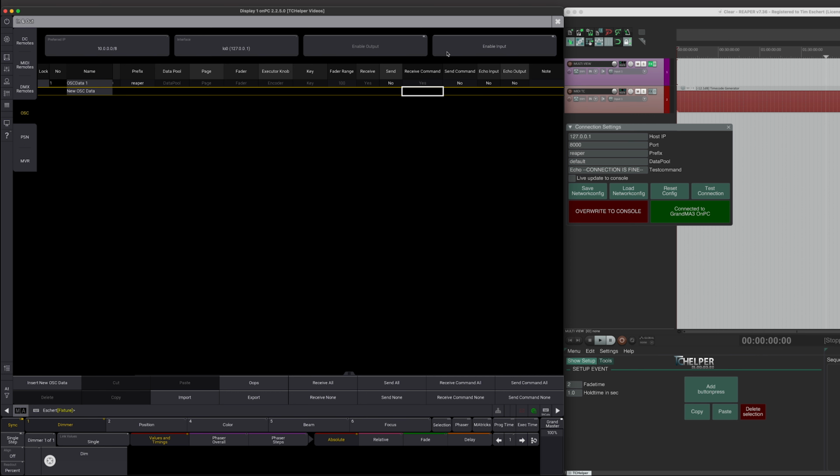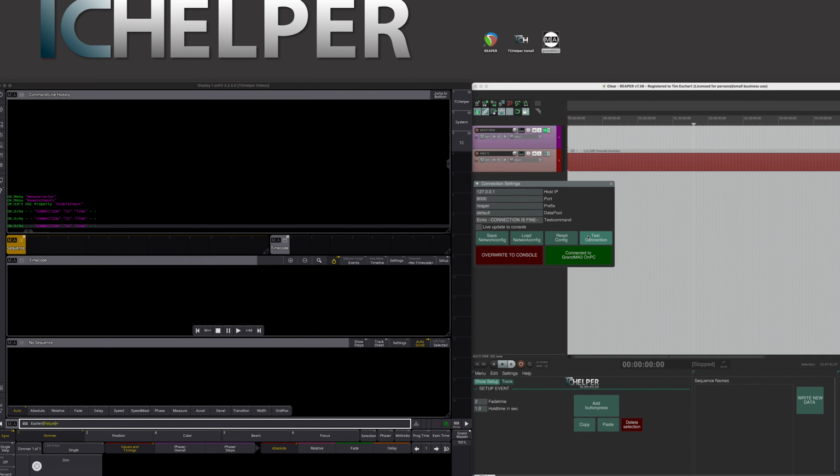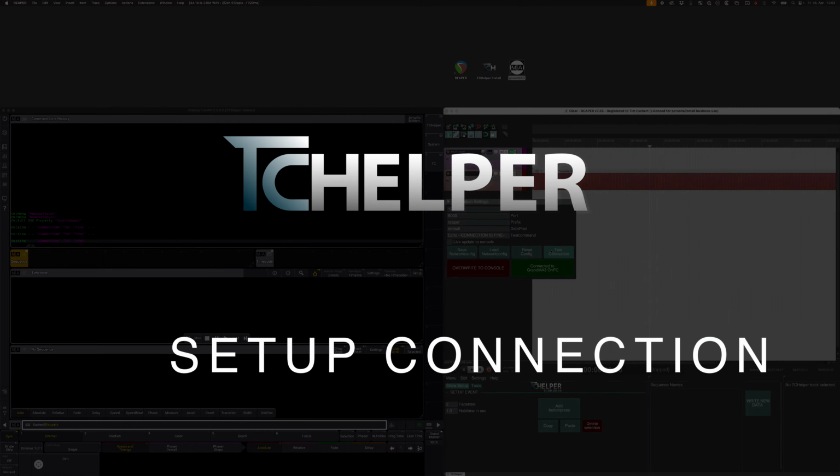Return to TCHelper and click on Test Connection. Check the command line history in your Grand MA3 console. If the test command sent by TCHelper appears there, your connection is successfully established.